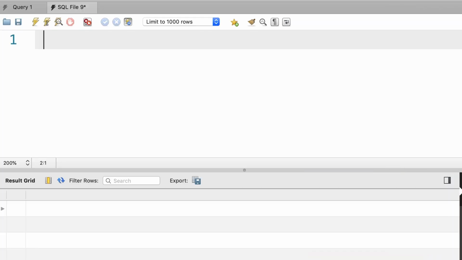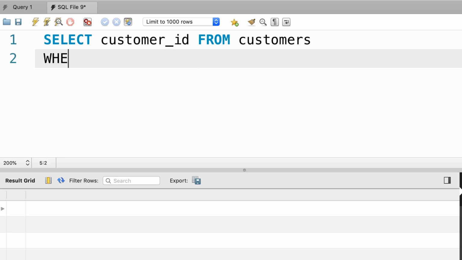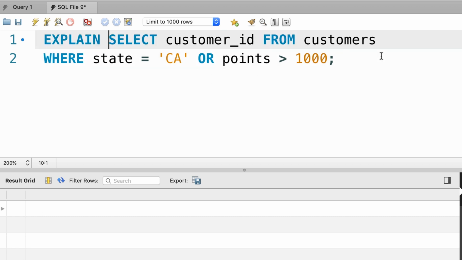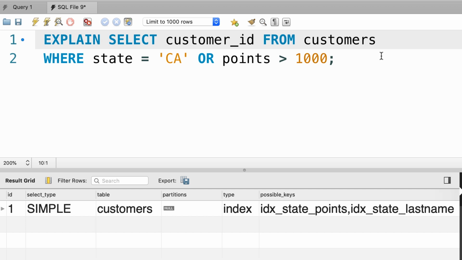There are situations where you have an index, but you still experience performance problems. Let's look at one of the common scenarios. So I'm going to select the customer ID column from the customers table where state equals California or points is greater than 1,000. So in all the previous examples, we use the AND operator, but here we're using the OR operator. Now, let's explain this query and see what we get.